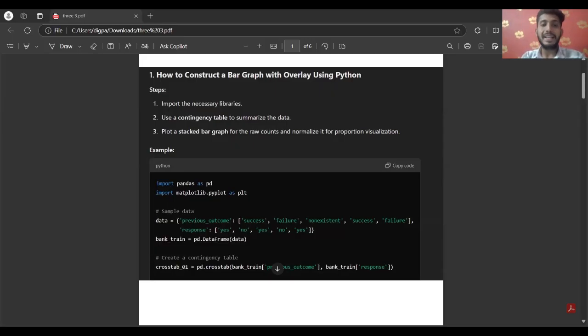Then we'll see how to build a contingency table, how to construct the contingency table. Then we're going to plot a histogram with overlays. And the last one, but not the least, grouping data into bins for better analysis. So let's start with the first topic, that is how to construct a bar graph with overlays using Python.